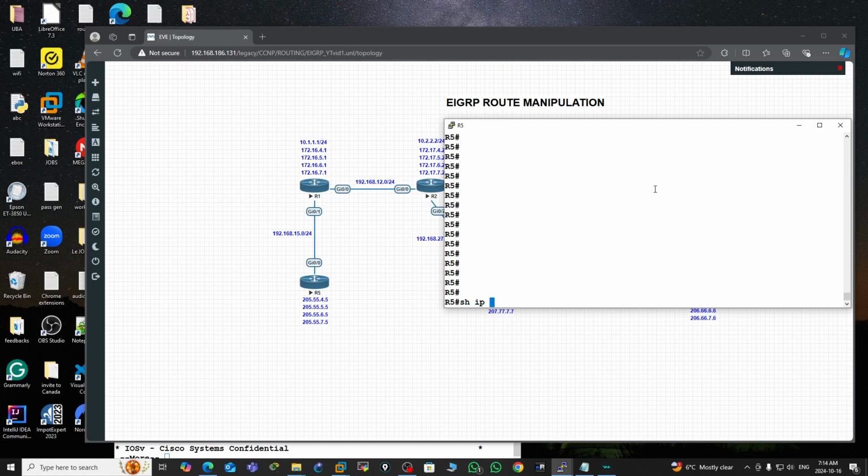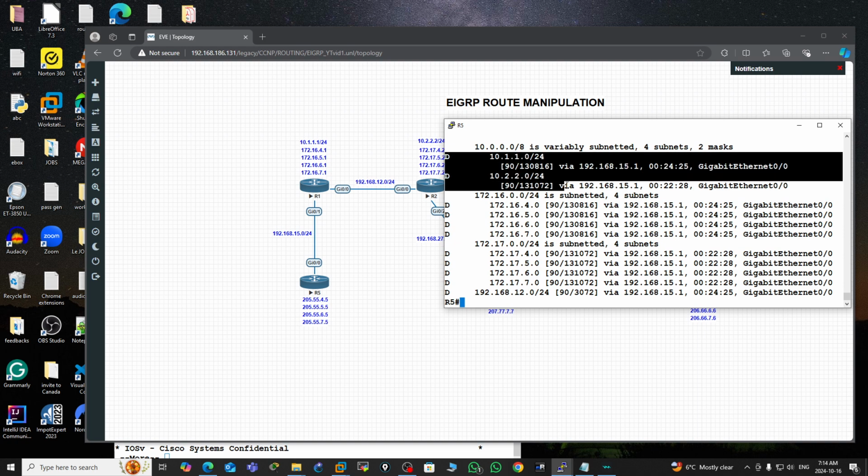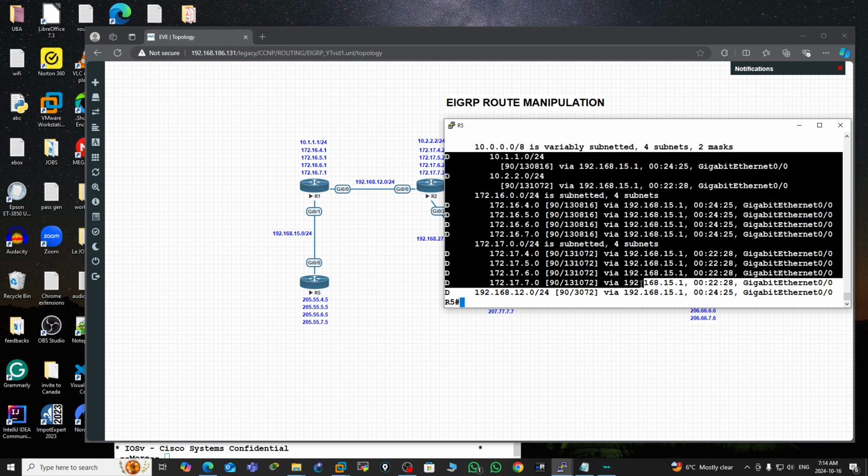So, IP route EIGRP. Okay, so you see router 5 has all the routes. You can see all the routes coming from router 1 and router 2.